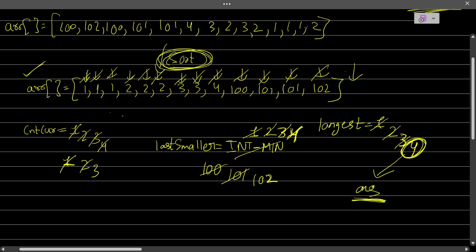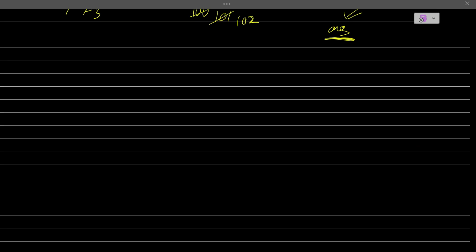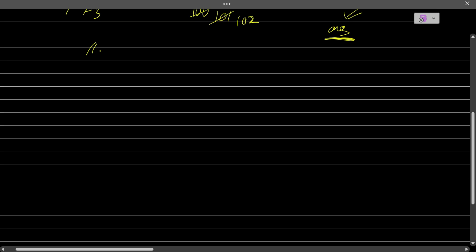That is 4. This is my answer. So okay, let us try to code this thing. What we need to do here is, first, we should sort the array.